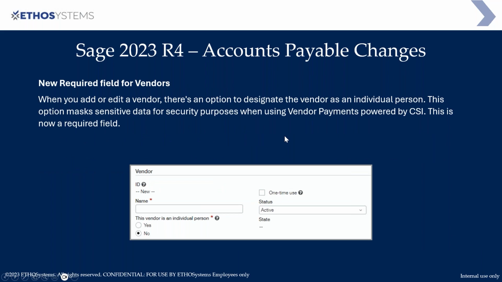Last change in here: when you set up a vendor, you're going to see a new box. Just keep in mind, if you're entering vendors in the future, you'll see a new box: this vendor is an individual person. This has been required for security purposes, and so it's now a required field. So just FYI, if you go into a vendor and maybe change them, you won't get that pop-up saying if you haven't filled this in, it will now require that information. Let's make sure there's no questions yet on accounts payable.